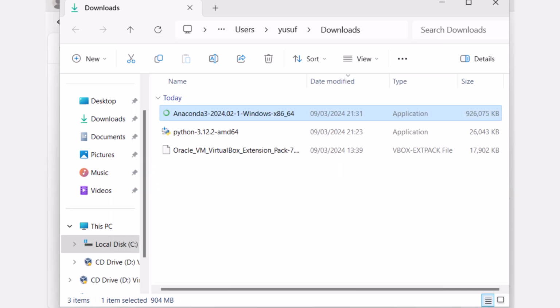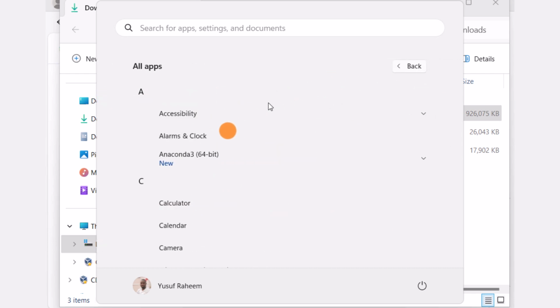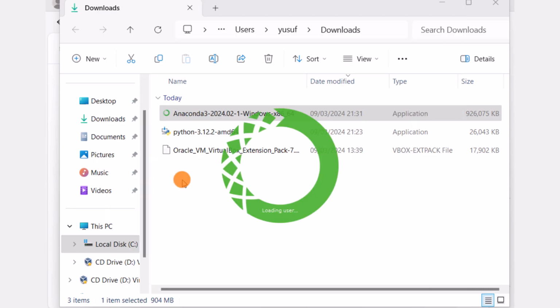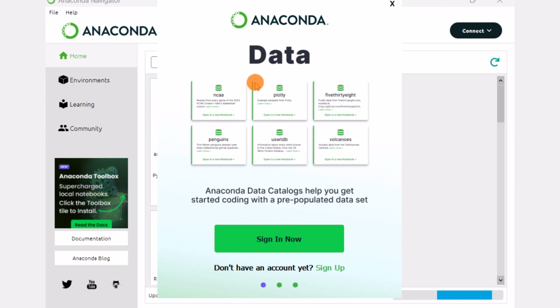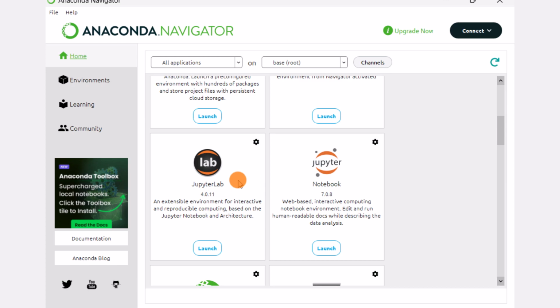Once we finish the installation, we can launch Anaconda Navigator from the start menu. We look for all apps, and this is our Anaconda Navigator, and we open it up. It will prompt you to sign in, but you don't need to do that right now. Anaconda Navigator provides a user-friendly interface for managing Python environments, installing packages, and launching Jupyter Notebook, which we'll be using throughout this course.